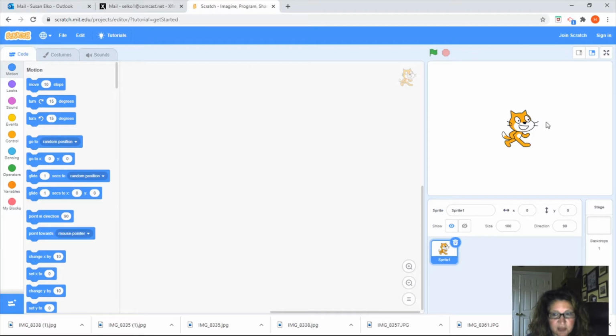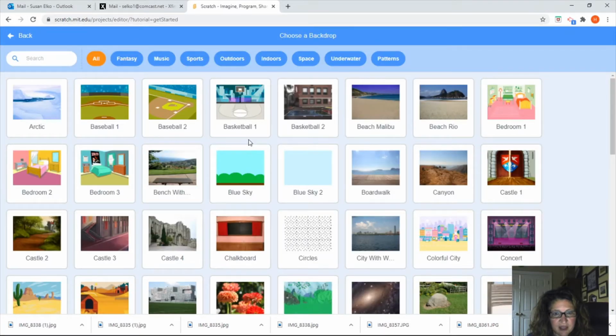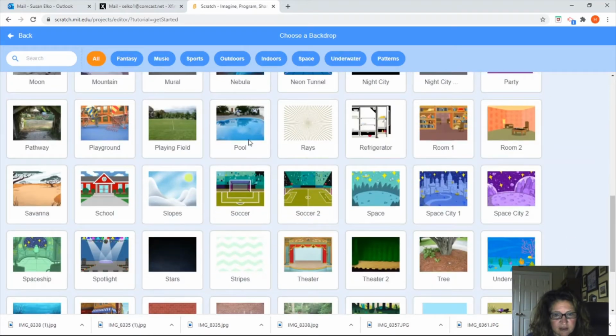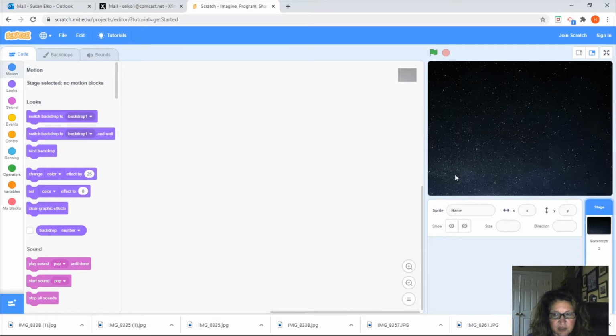So because it's space, we don't need our Scratch cat, so I'm going to hit this little trash can over here, and we no longer need that sprite, but I'm going to add a backdrop that looks more like space. So over here under stage, you're going to choose a backdrop, and then you can just go ahead and browse. I'm going to pick stars, and now you have a nice backdrop.